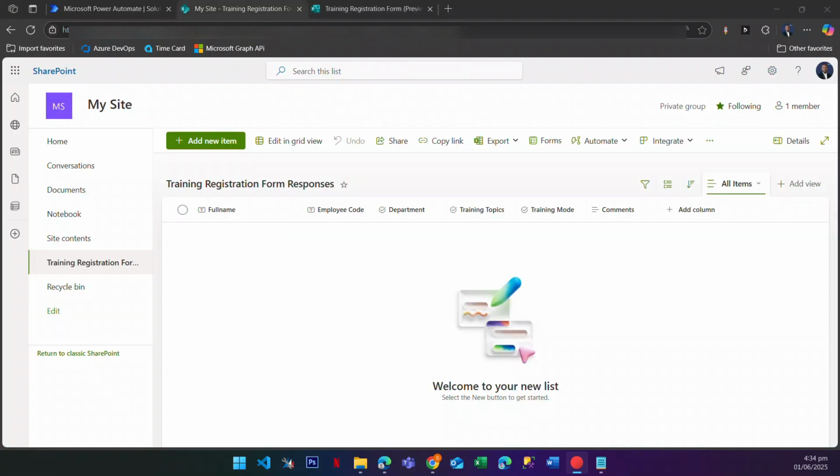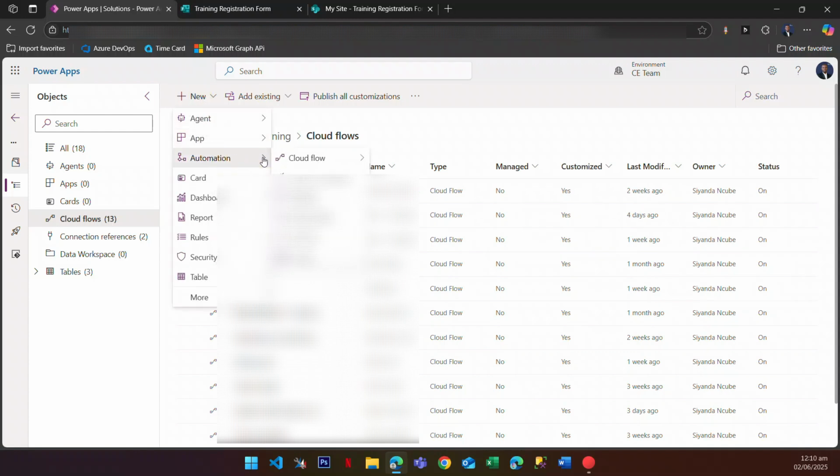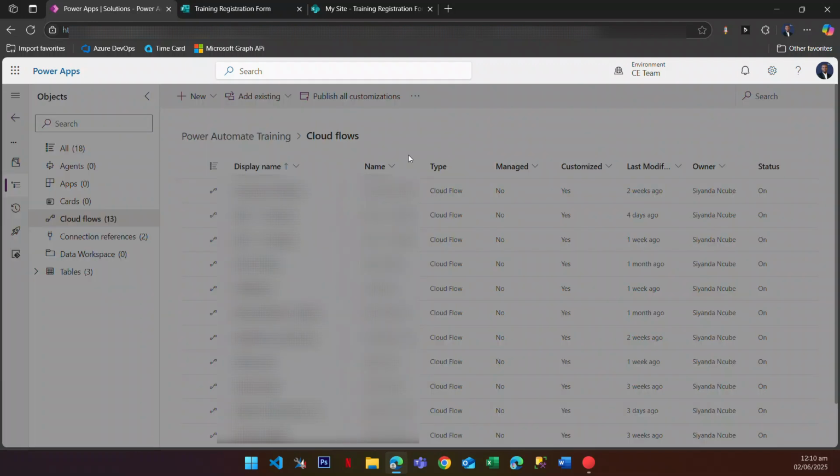This is our SharePoint list where we want the form responses to be saved. The list has columns that match our form fields. Let's go ahead and create our flow. You're going to click New, Automation, Cloud Flow, Automated.